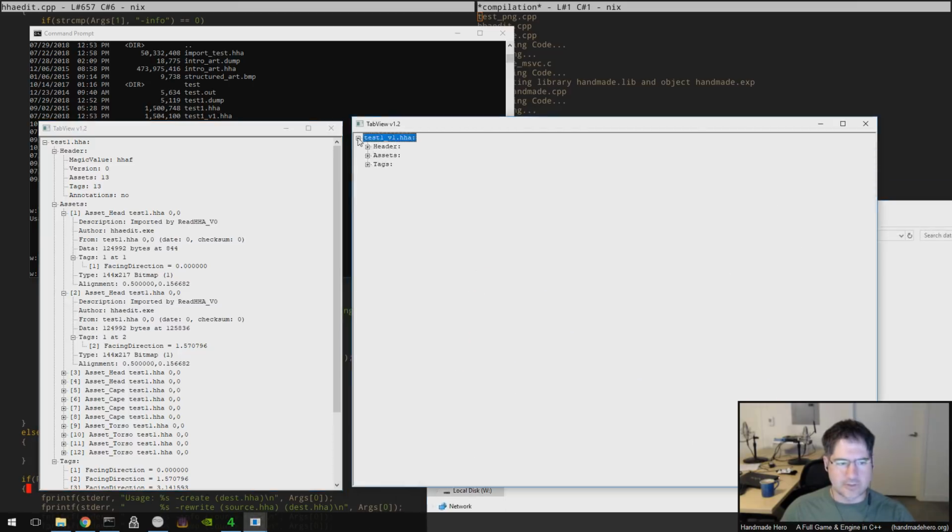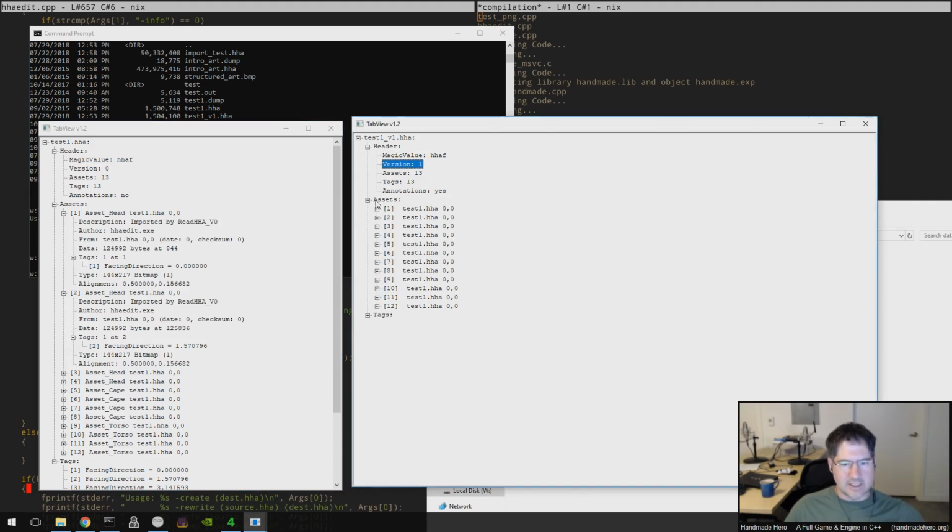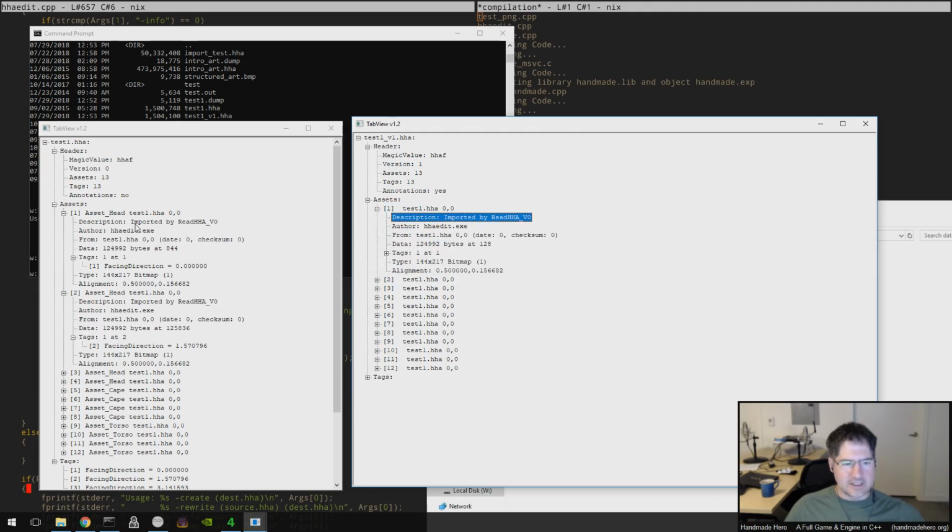All right, so here we go. The first thing we'll notice is these things have changed. They should have changed, so that's okay. The magic value is the same in both cases, but the version has changed. That's what we wanted. Let's take a look at the assets. You notice we now have these descriptions from the file. These were added before. Now they're from the file, and they match, which is good. That's what I want.